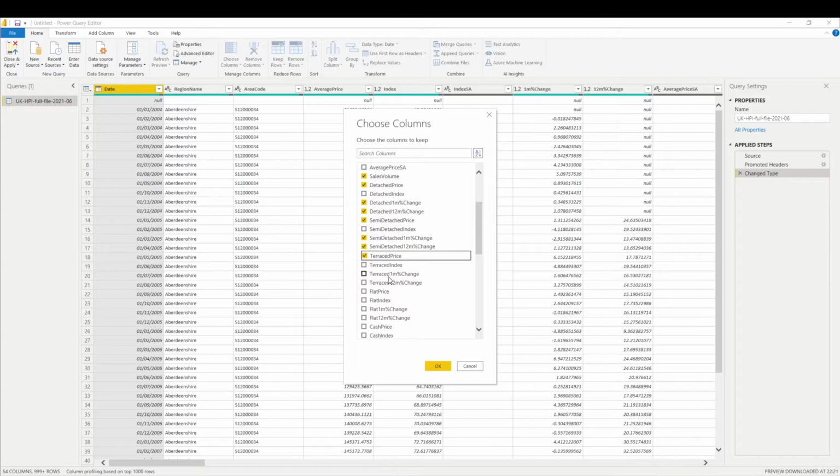Similarly, I want data for terrace houses as well. I want data for flats. And that's it. Basically, the rest of the columns I'm not interested in. So that's why I have selected only those columns which I'm interested in. And after selecting these columns, I will click OK.